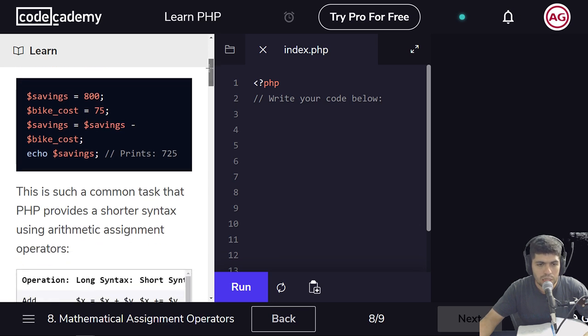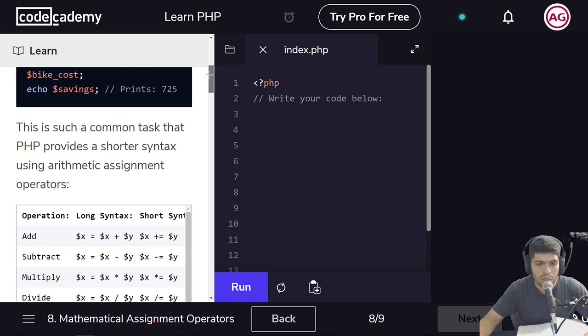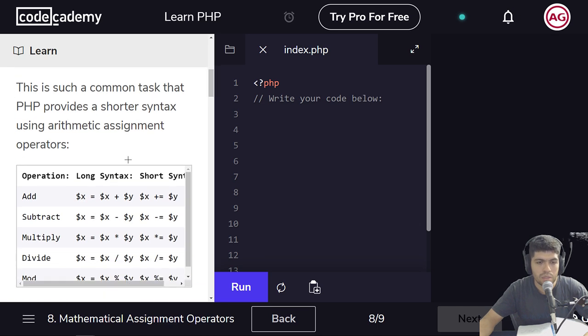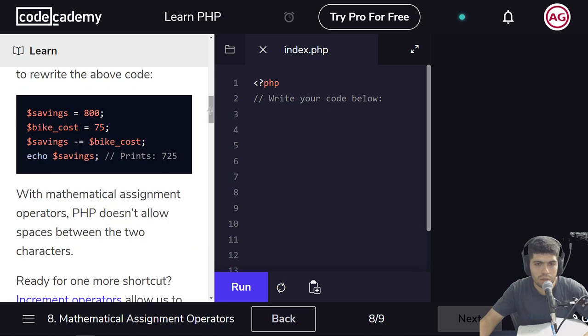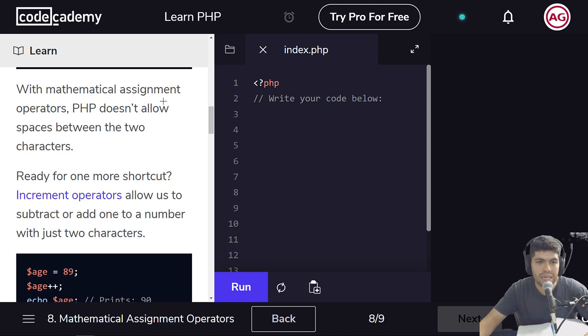This is such a common task that PHP provides a shorter syntax. Oh, okay. So if you could add, so variable x equals variable x plus y, but you could just do variable x plus equals y. Okay, that's easy. With mathematical assignment operators, PHP doesn't allow spaces between the two characters.